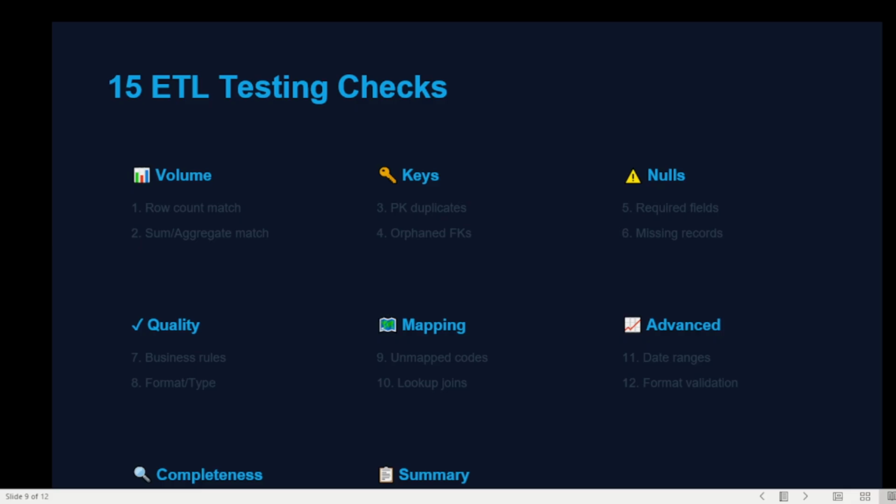Now there are 15 ETL testing checks which we can perform. I can understand it might happen that the fonts are not very visible. I don't know, all the slides I have made in white, but this can happen. Okay, no worries. Let me give you an overview. So there are 15 ETL testing checks.